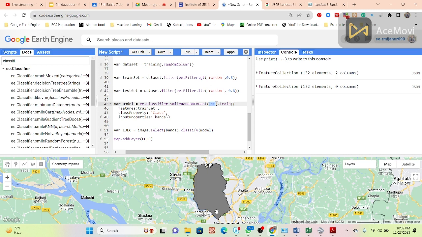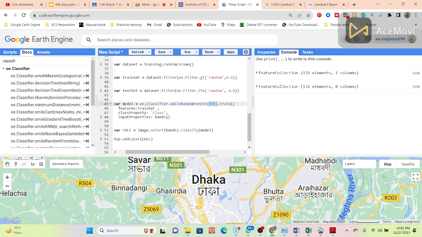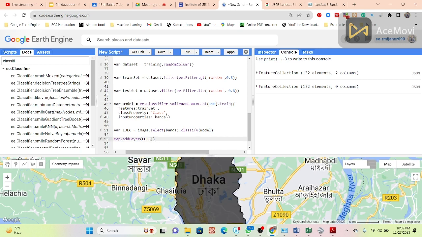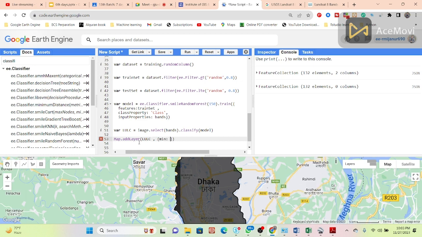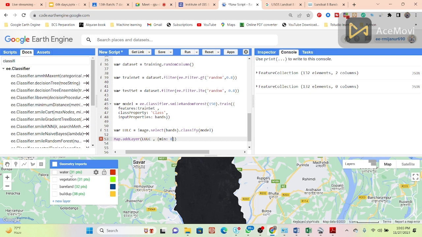This time we get this type of layer because we did not add the visualization. So now set the visualization. I make curly brackets and put min, which starts from 0. You can see water is 0, and put max, build up area, as 3.